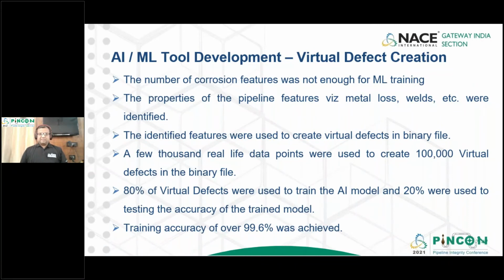So we developed a technique which worked on the real defects, and using the technique, we created many virtual defects, in terms of hundreds of thousands of virtual defects. These virtual defects were used for training the model. 80% of the virtual defects was used for training the model, and 20% was used for testing the model.